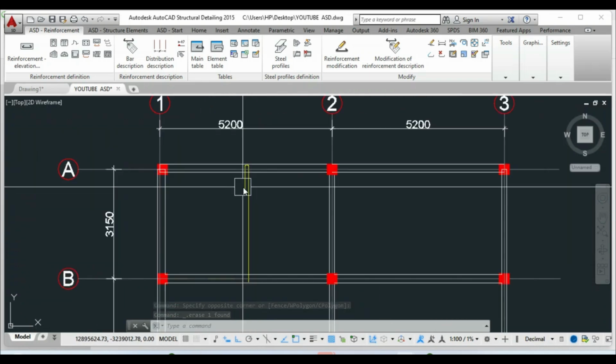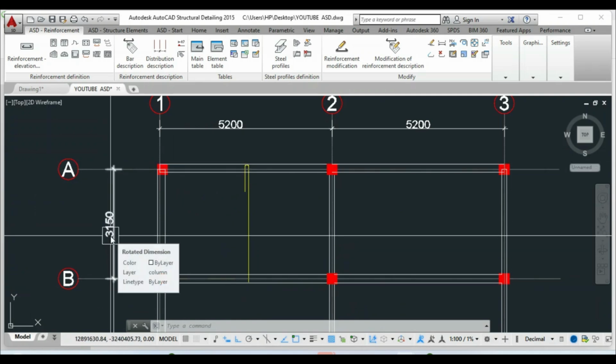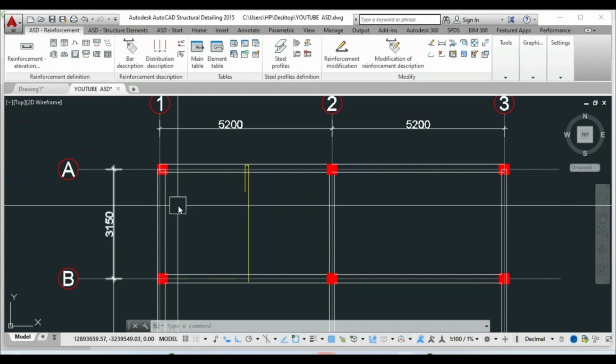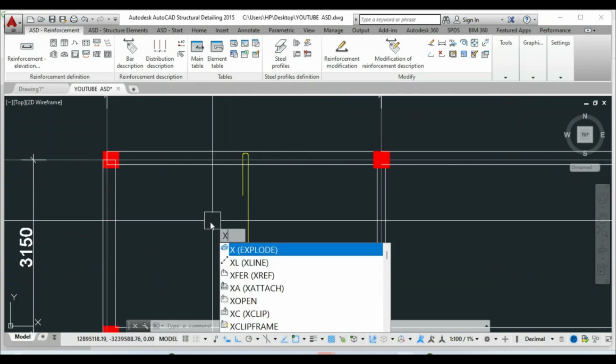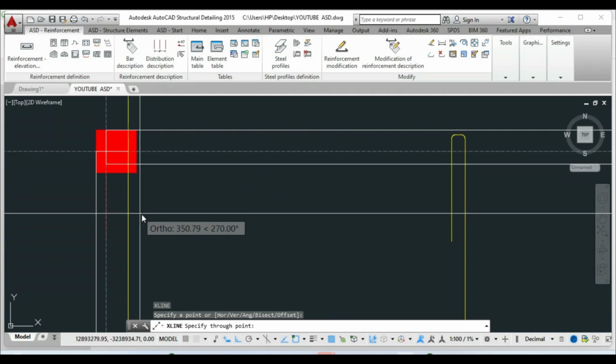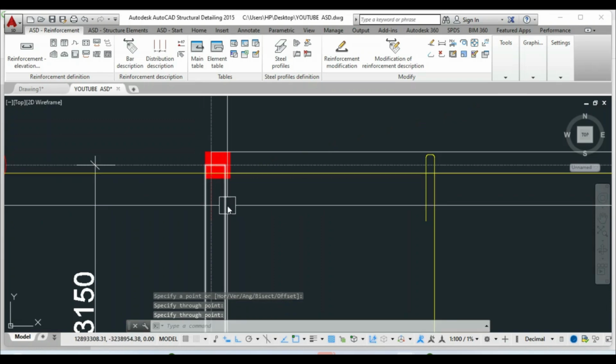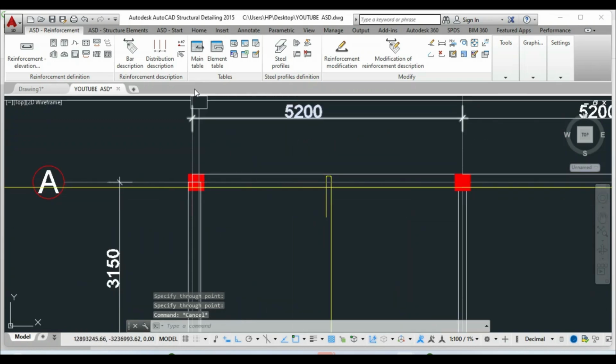The top bar would have to extend within this slab one quarter of the span. So that is 3,150 divided by 4, and that is 787. So let us round it up to the nearest 50. That will be 800. So I can draw a construction line. To draw a construction line, you do XL and then enter. You can place the construction line just at the tip of the beam on grid line A, and then we'll offset it.